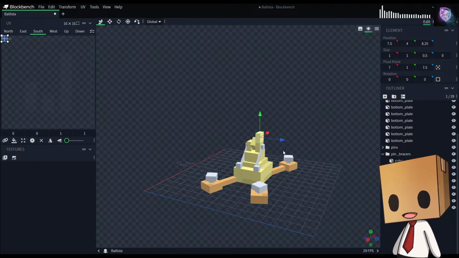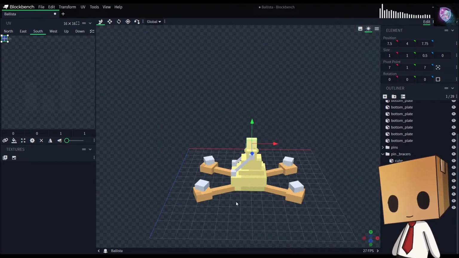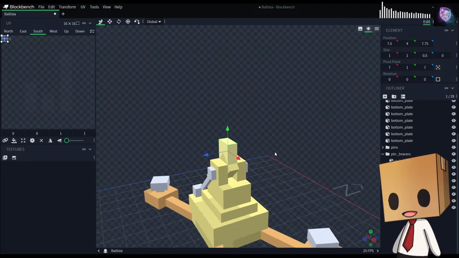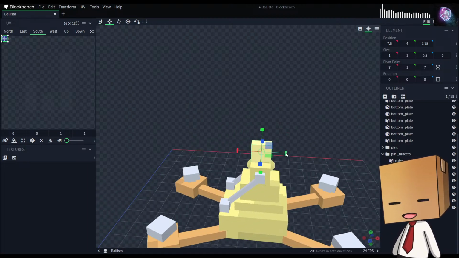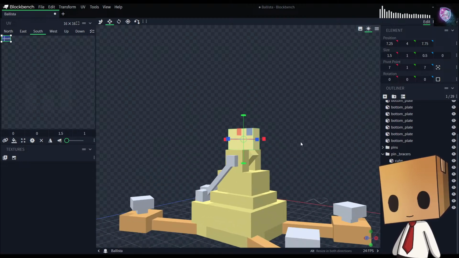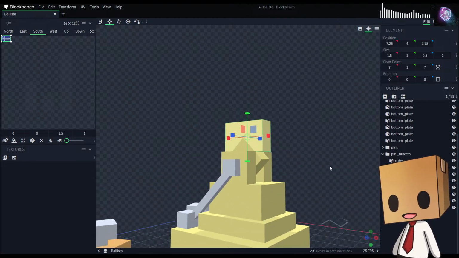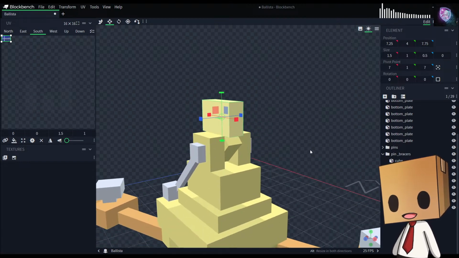Duplicate that, move that across. As you can see, it's going to clip again, but don't worry about that. We'll fix that. Now, this is where that one bit that I was telling you about before is going to come in handy.